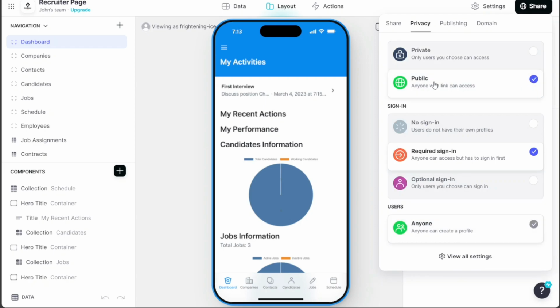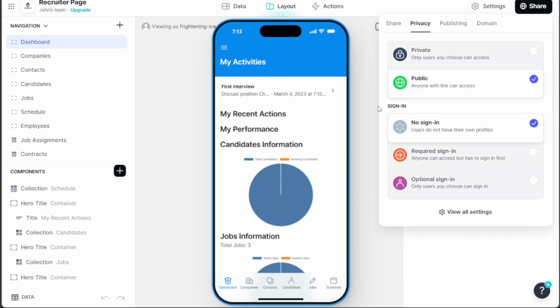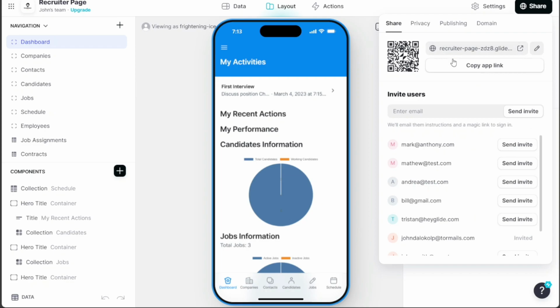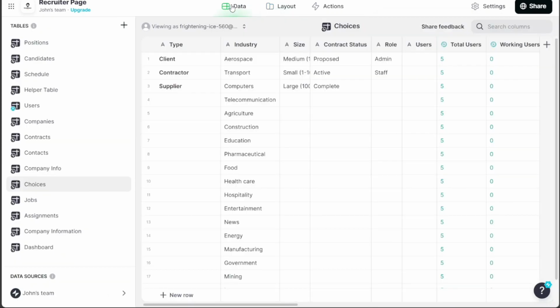And that's it. You now have a basic understanding of how to build a job posting and recruiting app in Glide. To get started, simply sign up using the first link provided in the video description.